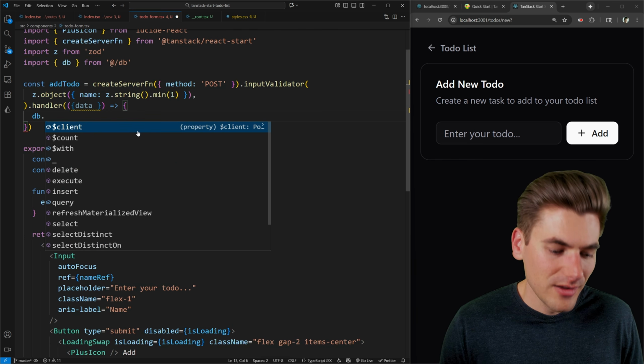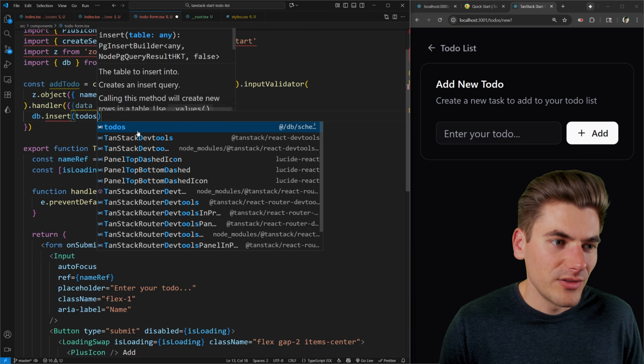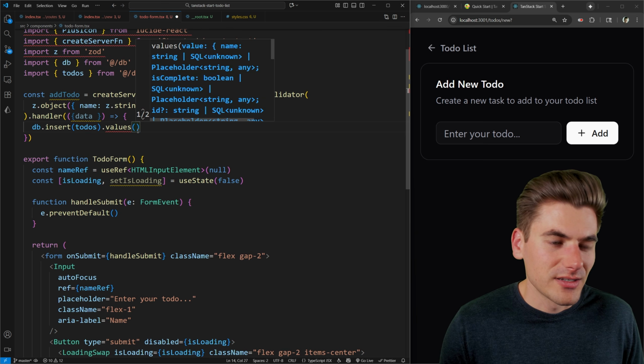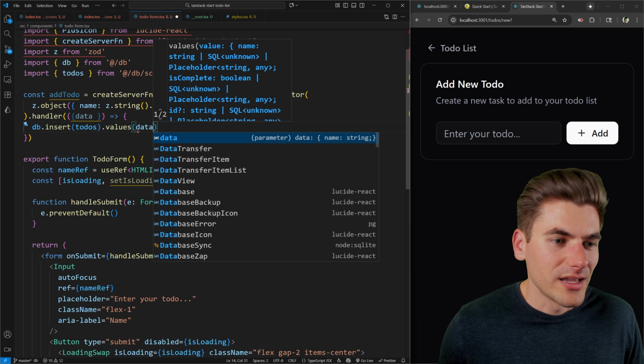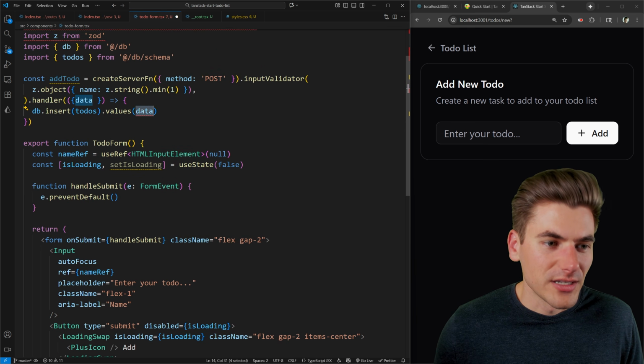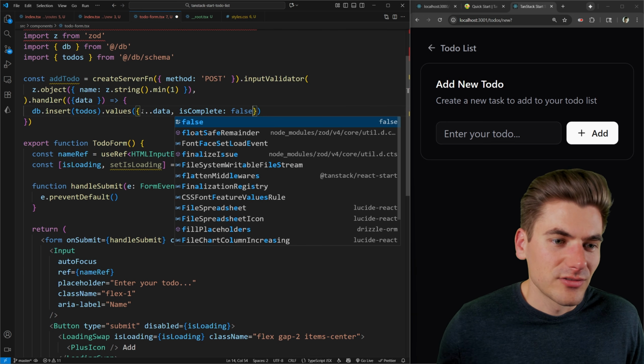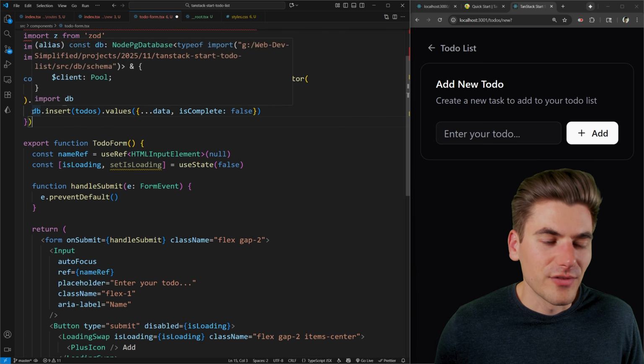So now we can add this information to our database. We can see db dot, we want to do an insert on the to-dos table, and we want to select some values. So we can say the values here is just going to be our data. We're just going to insert a new value with a particular name. And we also need to set the is complete to false, just like that. There we go. That gives us all of our different data that we need.